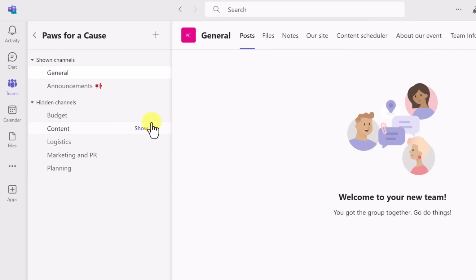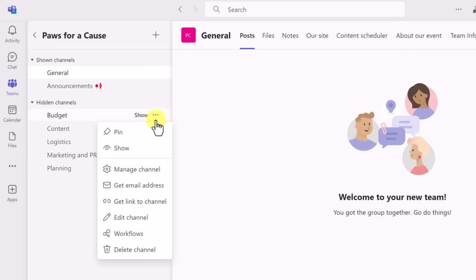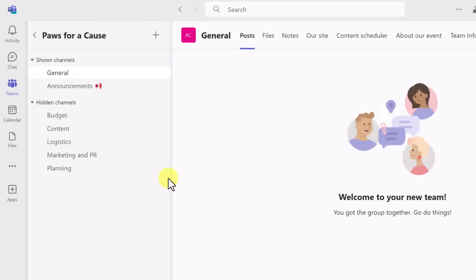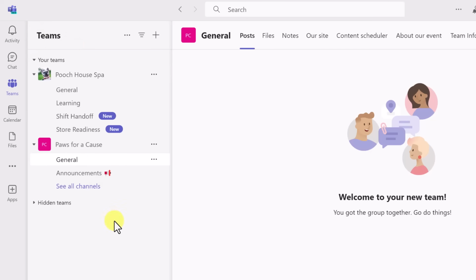The other thing I want to point out, whenever you see the ellipses, you have more options. If I select that, we could go ahead and delete the channel if we don't want this anymore, but we can also edit the channel, and this is where we can change our names as well. Now, if I go back one more level, I want to add people to this.